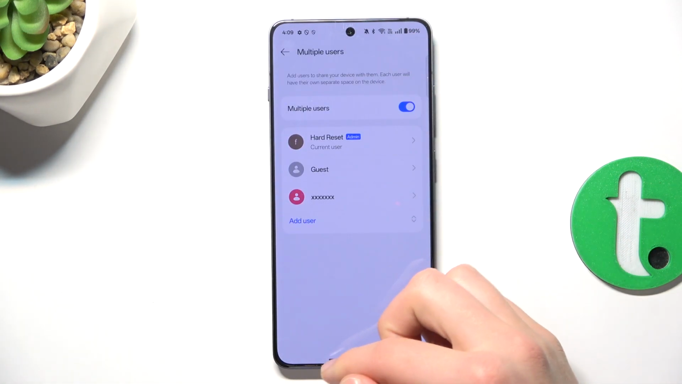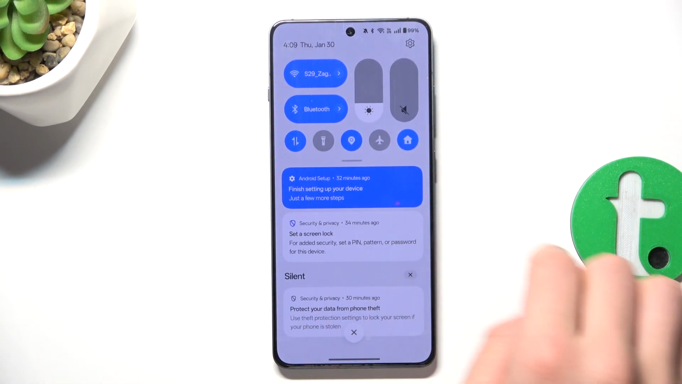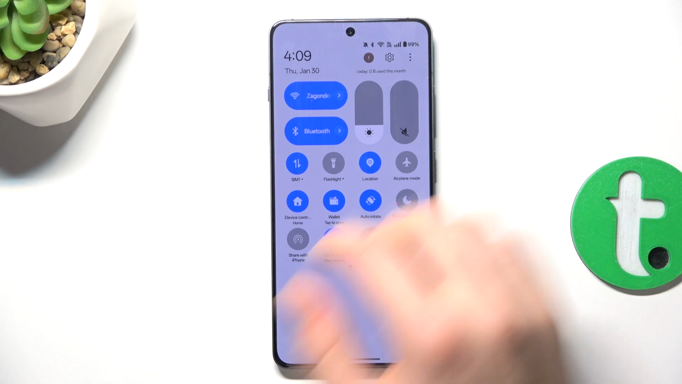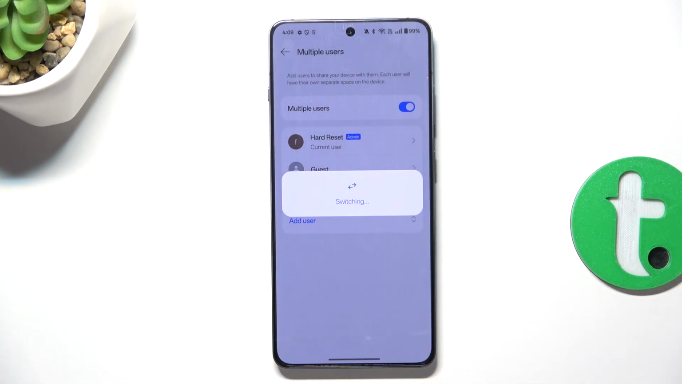Okay. And now to switch in between the users, you have to pull from the top of the screen to the bottom twice and tap on this icon. Now select to which user you would like to log into. Let's select a newly created one and tap on switch. And that's going to be all.